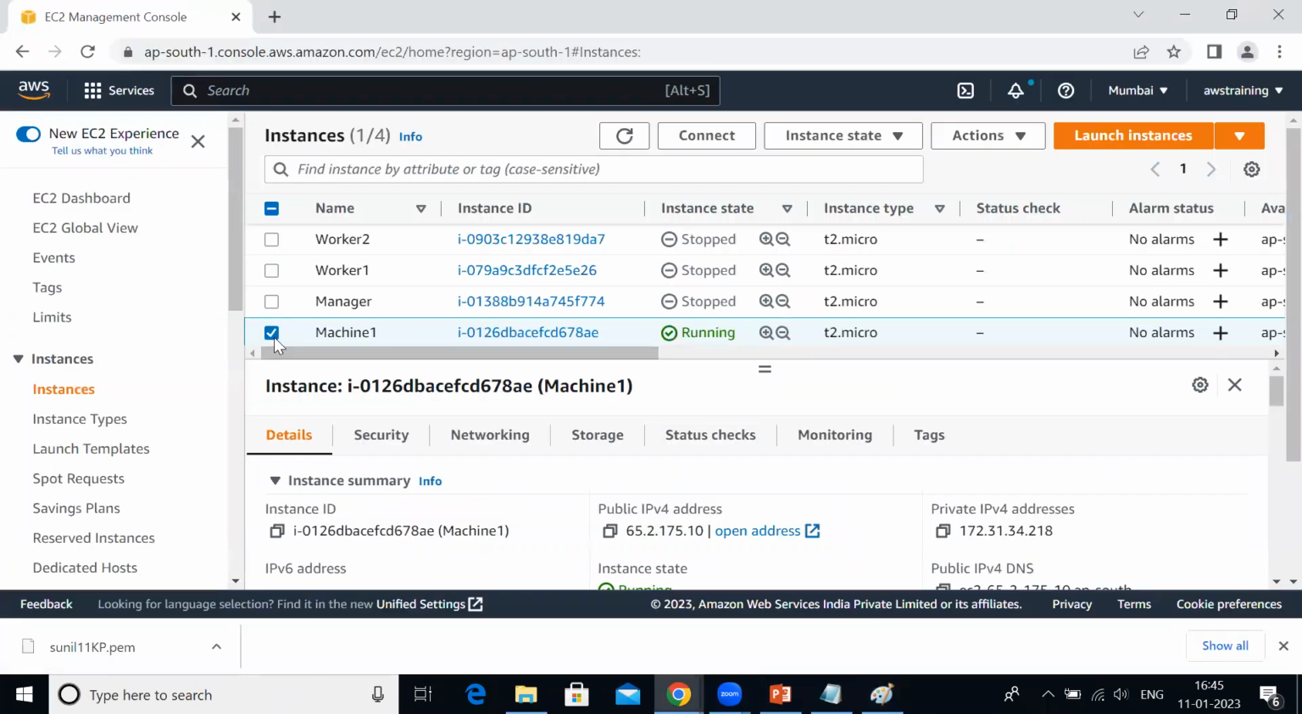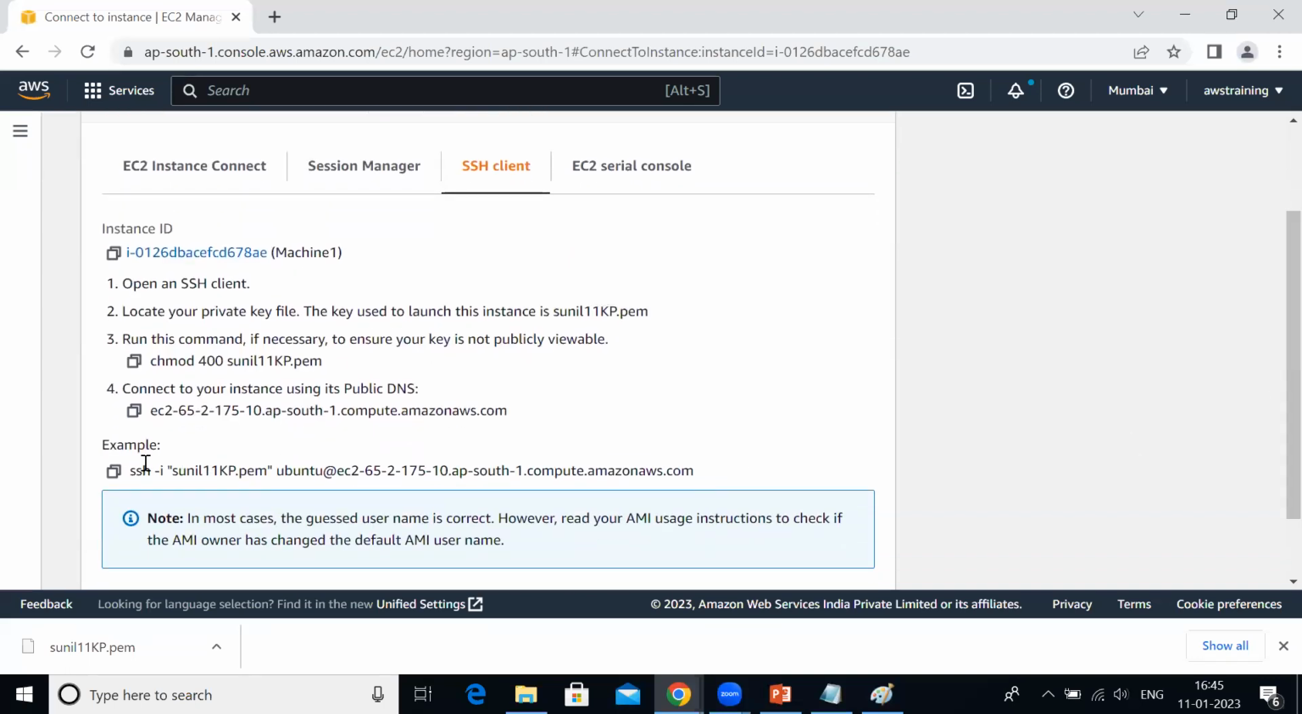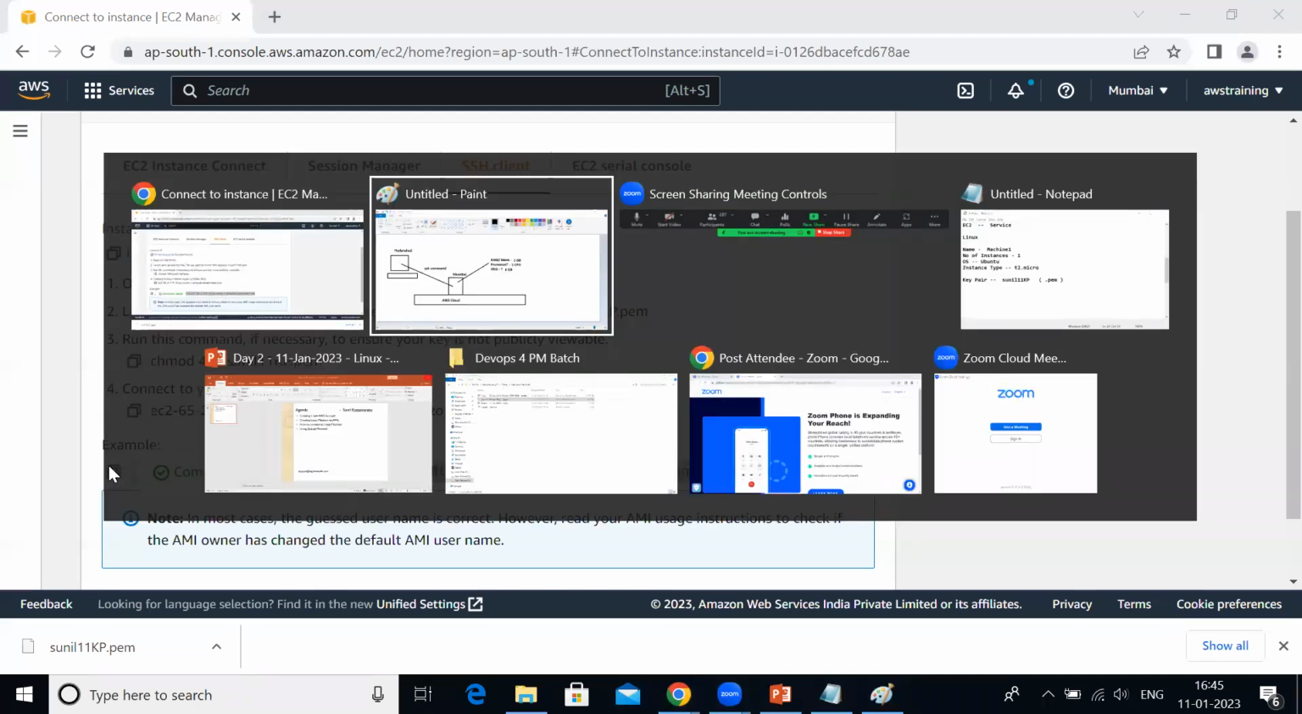Select the machine, whichever you want to get connected. Can you see we have a button called connect? Go to SSH client, scroll down. Can you see we have an SSH command? Yes, this is the SSH command. Copy this SSH command.